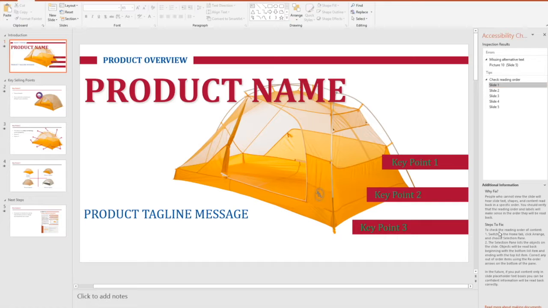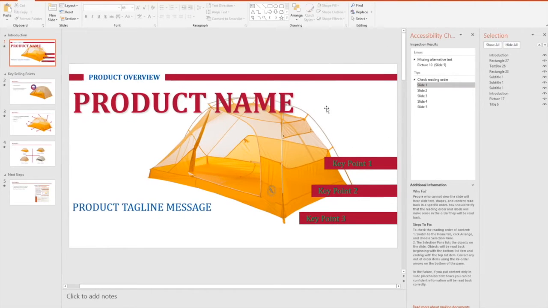So in this case, what I need to do is on this slide, now I have to switch to the Home tab, click Arrange, and choose Selection Pane. So I'm on the Home tab, I go to Arrange and select Selection Pane. This opens up this selection pane for me, and essentially what it does for me is list every single thing that's on my slide and whether or not it should be read in this order.